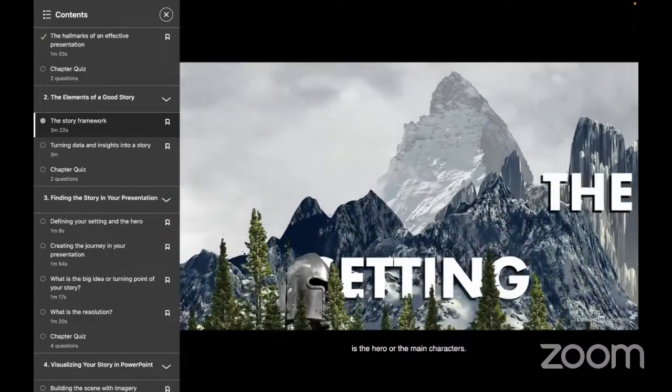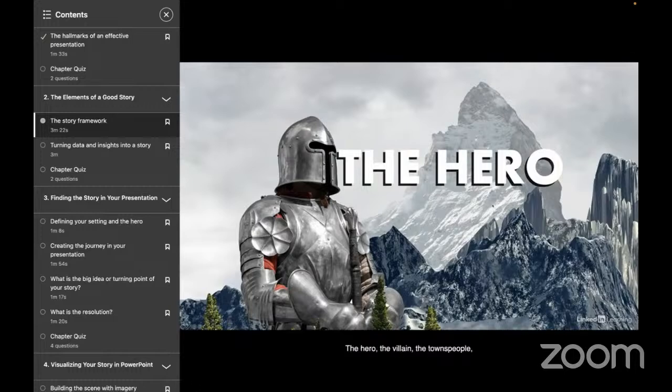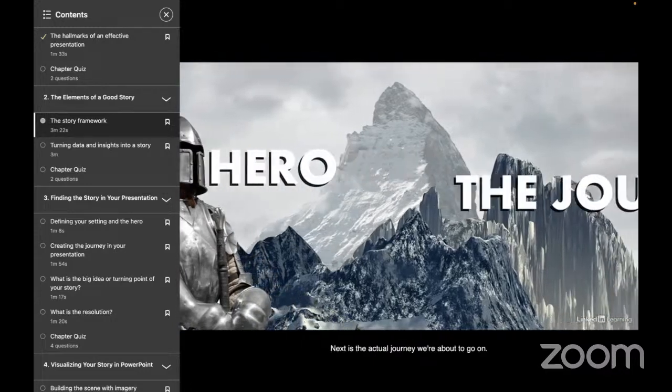The next big thing we learn about in the story is the hero or the main characters. The hero, the villain, the townspeople, these are all the people who carry the story along and will ultimately shape the outcome of the story. So if we're getting on a Frozen themed ride at Disneyland, we'll probably be following Elsa's journey. In a presentation, the character can be customers, your employees, or even the person giving the presentation. The character is the one we're using to create a relatable connection with the audience. So remember that.